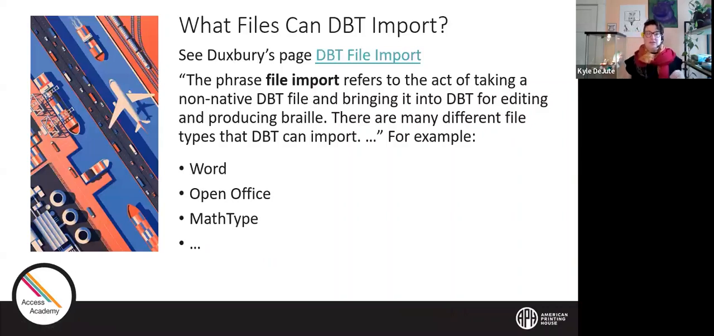So what files could DBT import? We just talked about inherited Braille files, and most Braille transcription programs can import a file from a different Braille transcription program. So Duxbury, in many cases, can open an ABT file from Braille 2000, or maybe a Braille Blaster file. Duxbury definitely can open a BRF file, yeah?